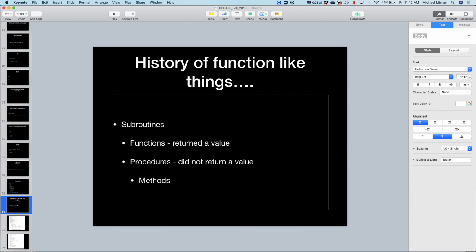All right, makes some sense? This is presuming we're in a strongly typed language, as opposed to a loosely typed language where we don't even have return types. We just say, look, this guy's going to return something. Maybe. And if he does, deal with it.